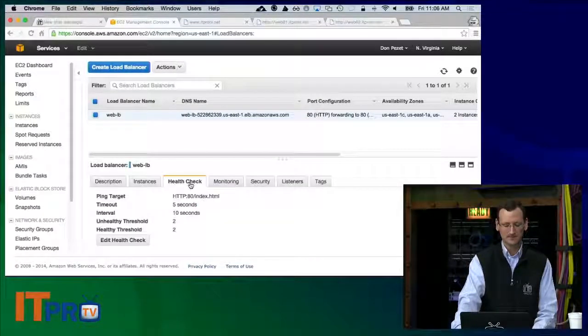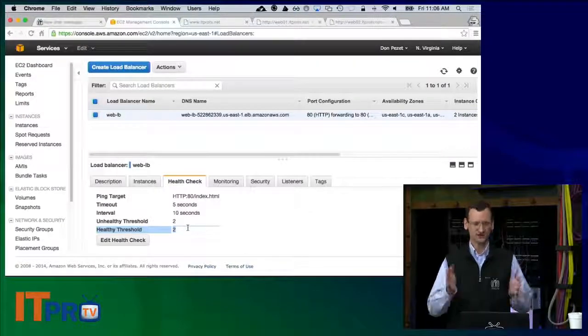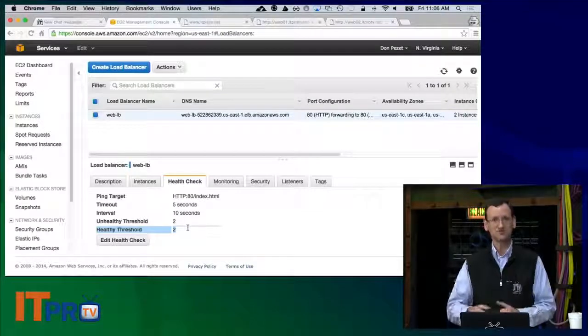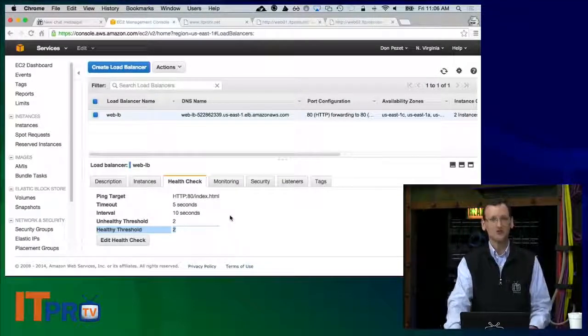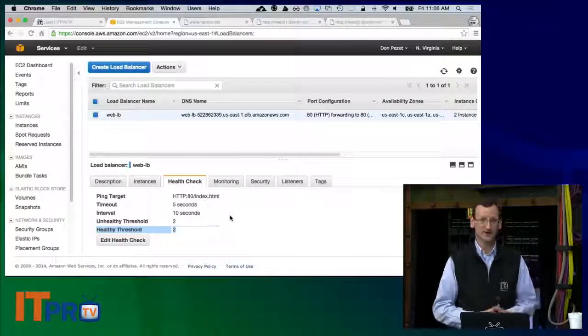If you don't remember what your health checks are set to, that's another tab up here, health check. And so notice on mine, the healthy threshold is set to 2. The default is 10. I've lowered mine. So let's assume it's the default. The default is 10. That means we have to pass 10 health checks before the server comes online. And the default interval for that is 30 seconds. So 300 seconds or 5 minutes has to go by before I'll bring that node online.